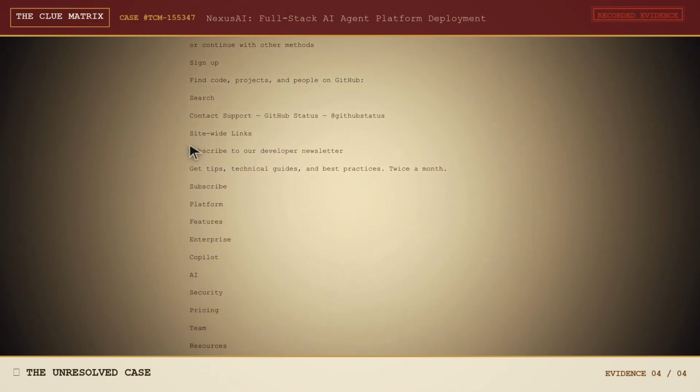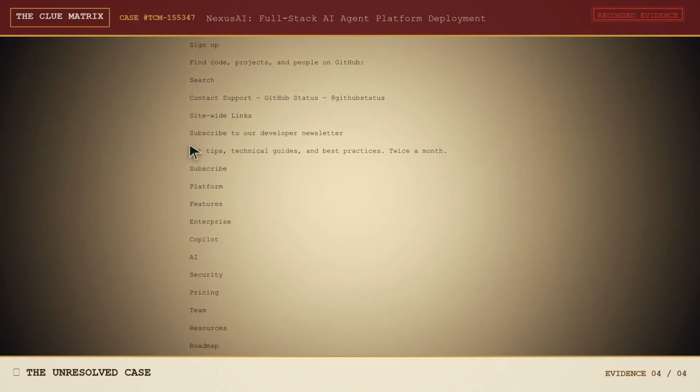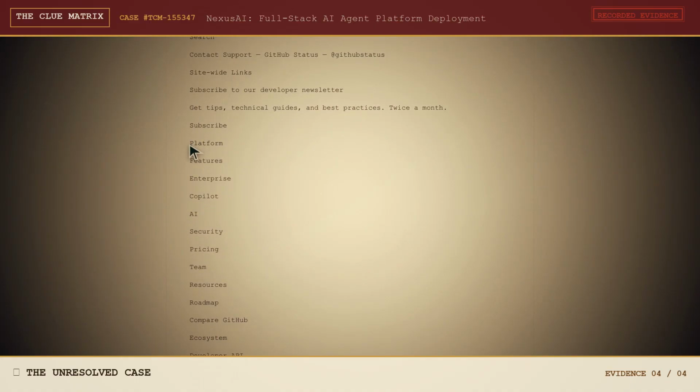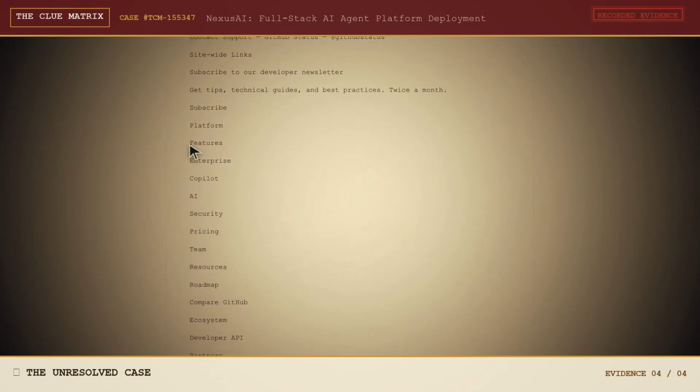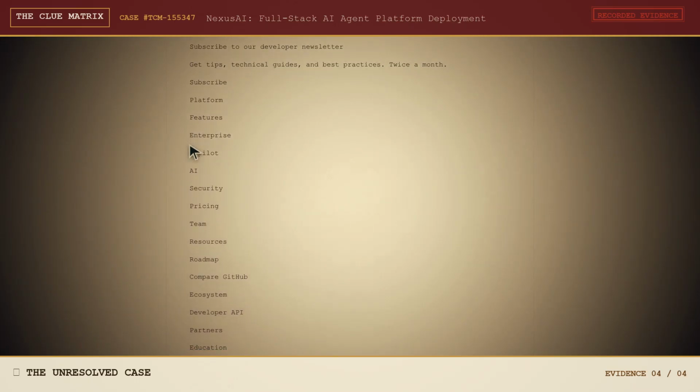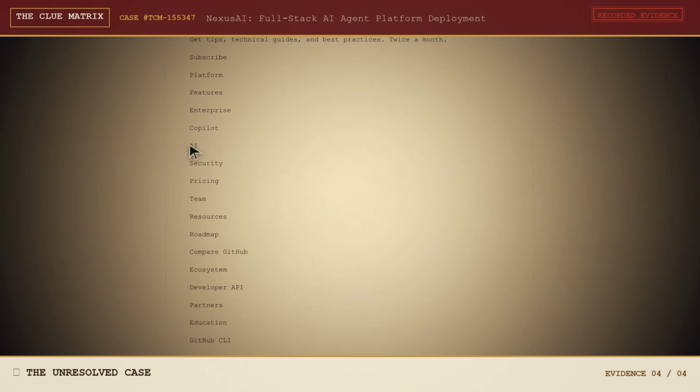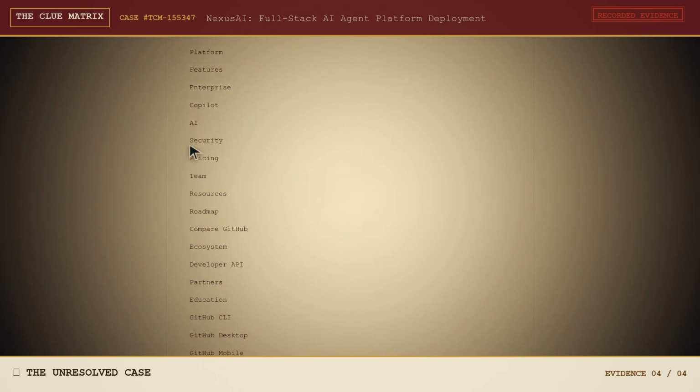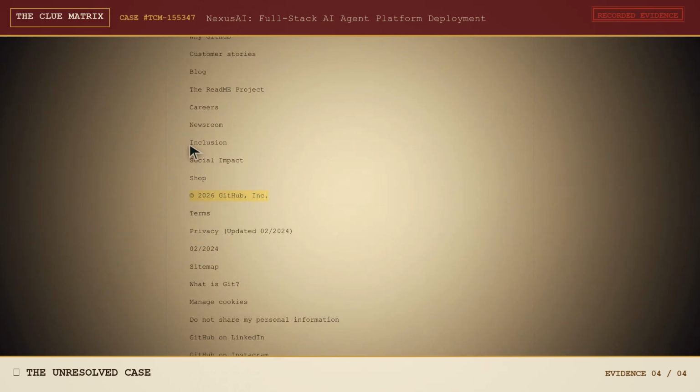So, after reviewing all the evidence, can we confirm anything about NexusAI's full-stack AI agent platform deployment? Based on these sources, we can confirm almost nothing. The claims exist only in the titles, not in any accessible content. The only verifiable information from the GitHub link is the GitHub platform itself. The project it's supposed to host remains unseen.